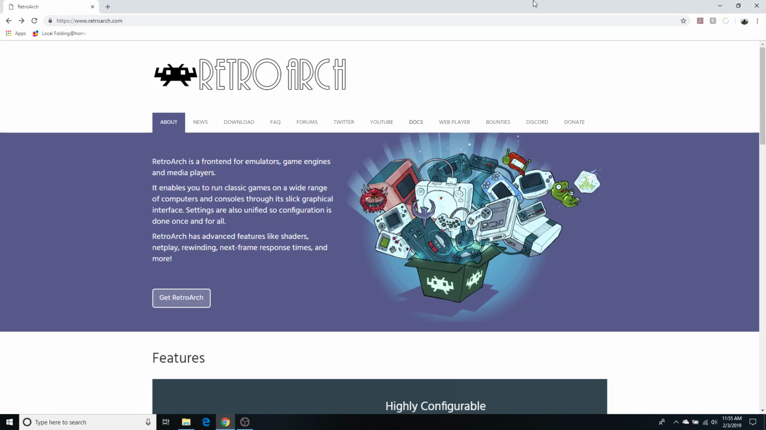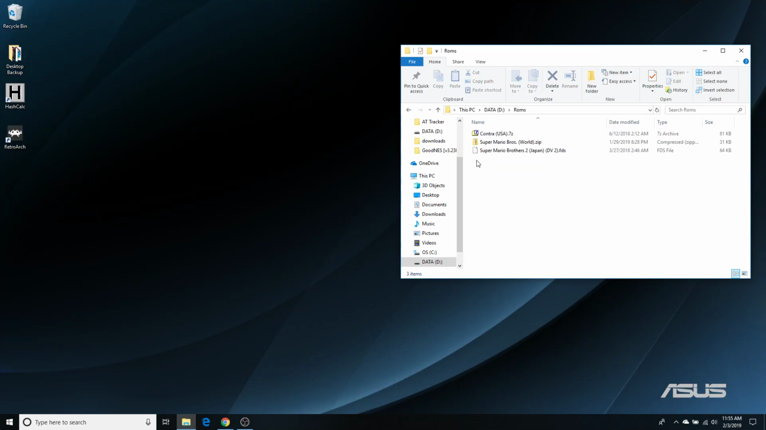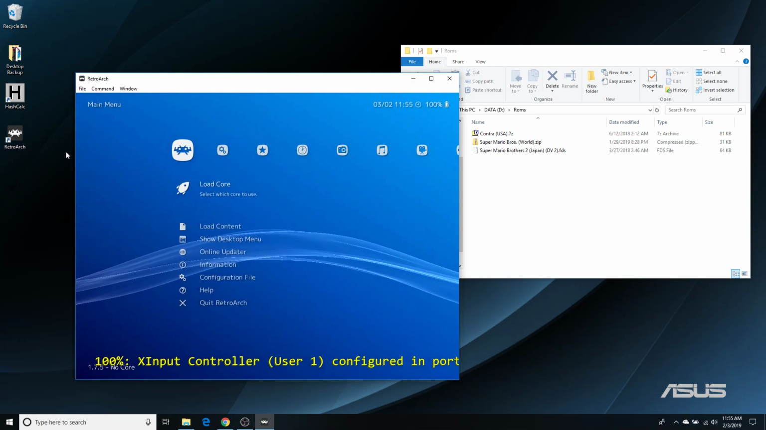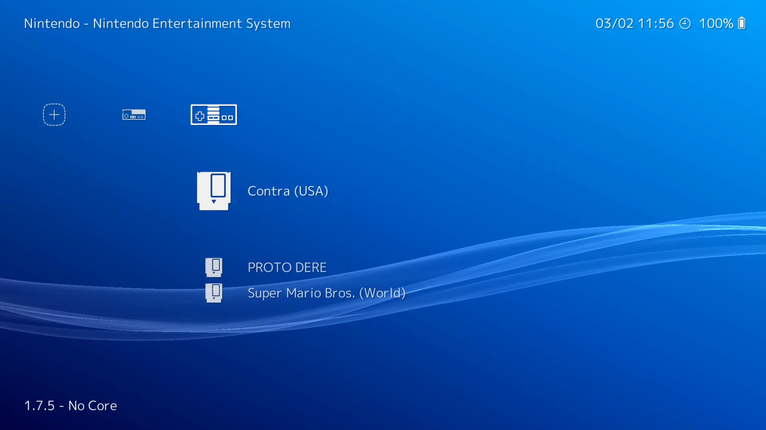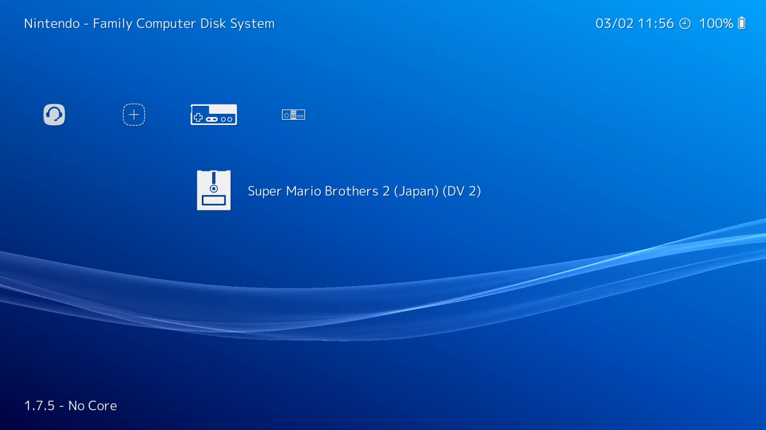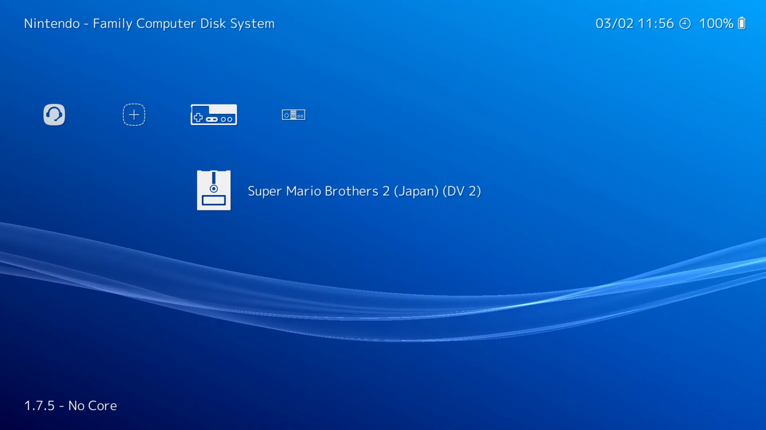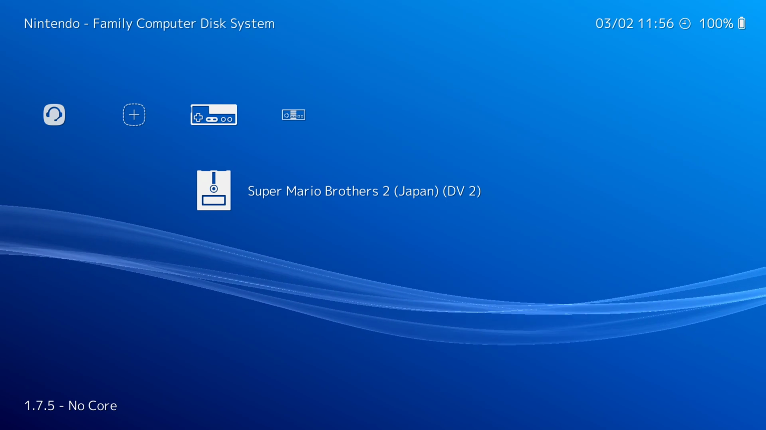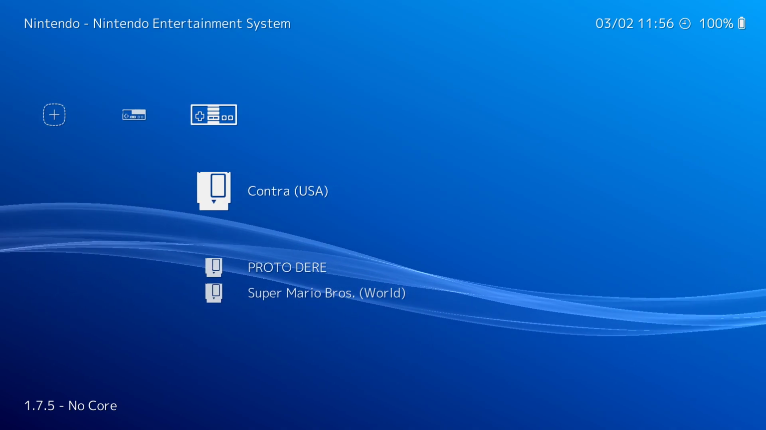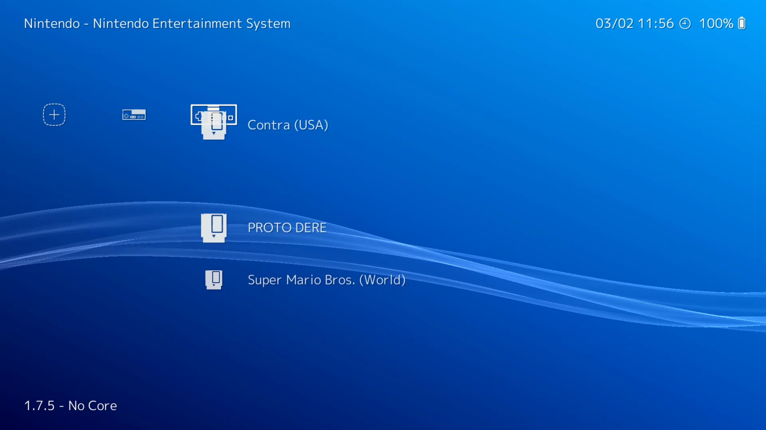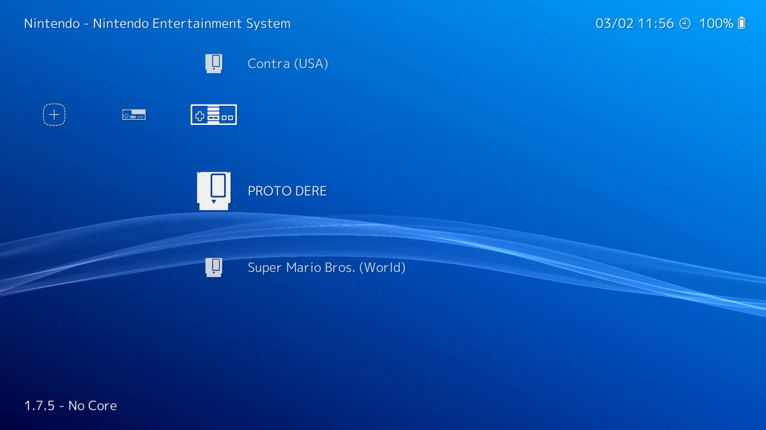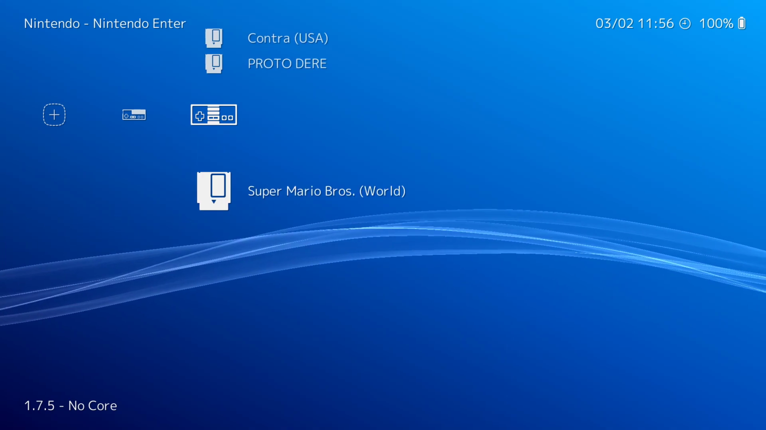So last episode, I showed you guys how to take a collection of ROMs, and I used this small group of ROMs as an example, and how to load them into RetroArch. And not only just load them, but I showed you how to generate playlists so they show up under little tabs like this. For example, this is Family Computer Disk System for Super Mario Bros. 2, and this is the Nintendo Entertainment System of Contra, a homebrew game called Proto Deer, and Super Mario Bros.